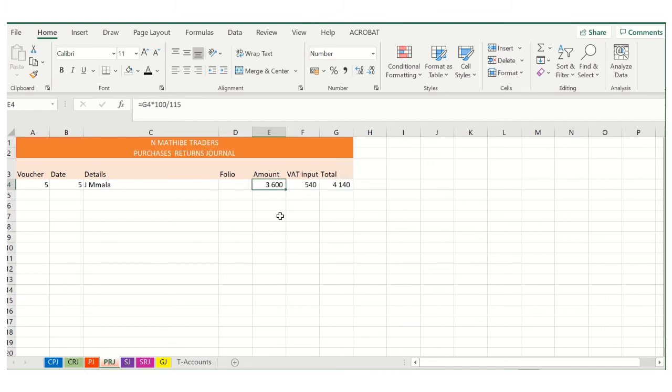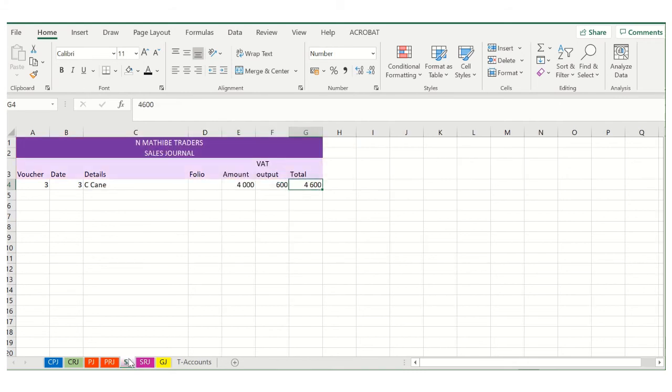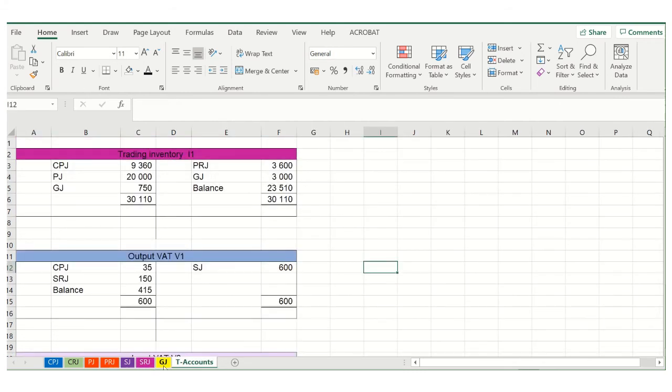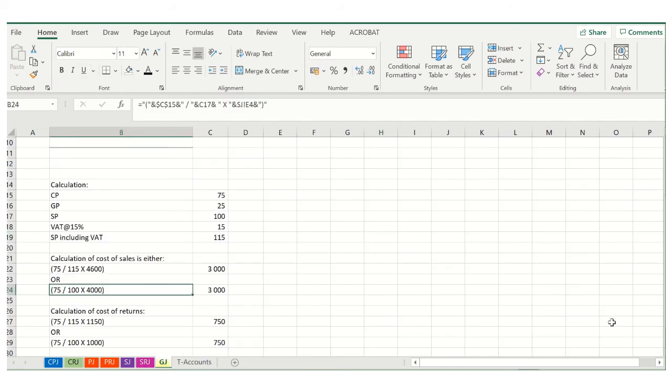So if there is only one, you don't really have to add up. And for the general journal, we don't do any addition. So that is the preparation of the subsidiary journals, together with any calculations that you may need for that. In the next slide, we're going to do the postings to the T accounts.